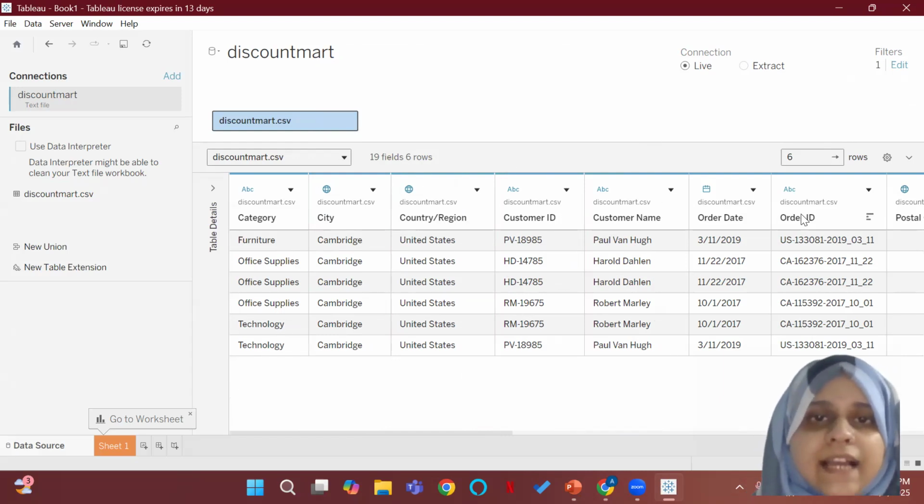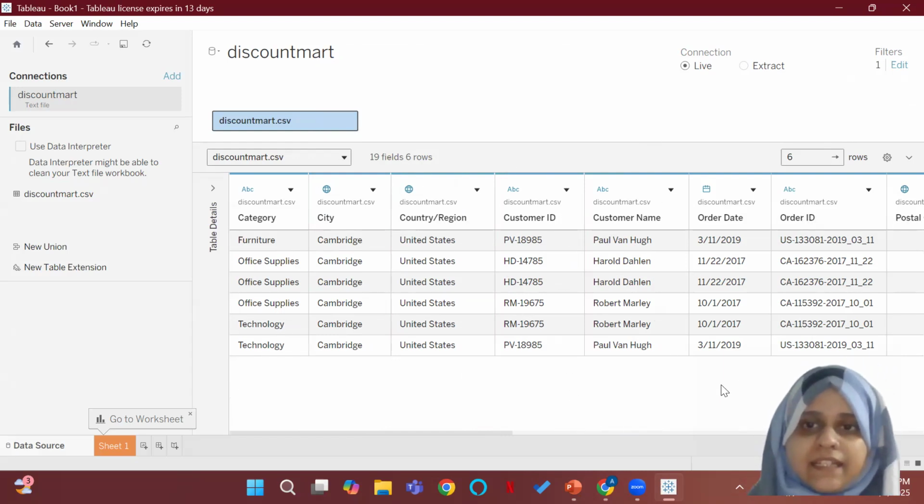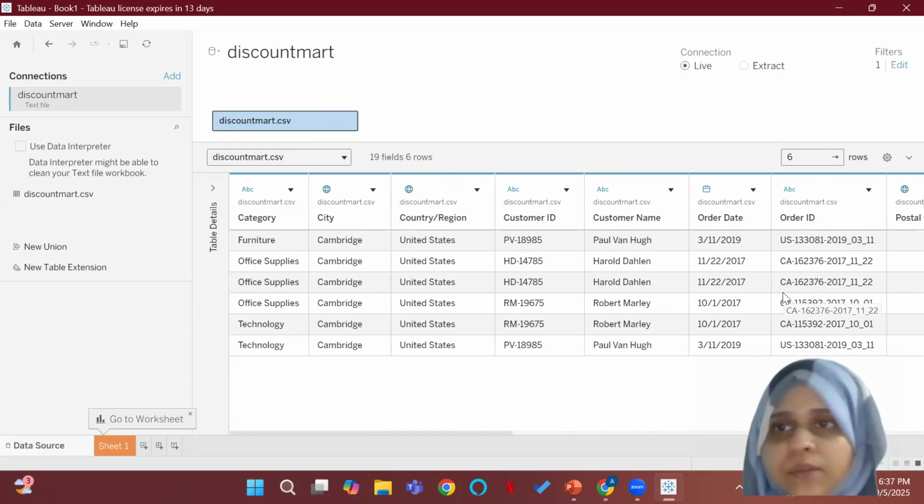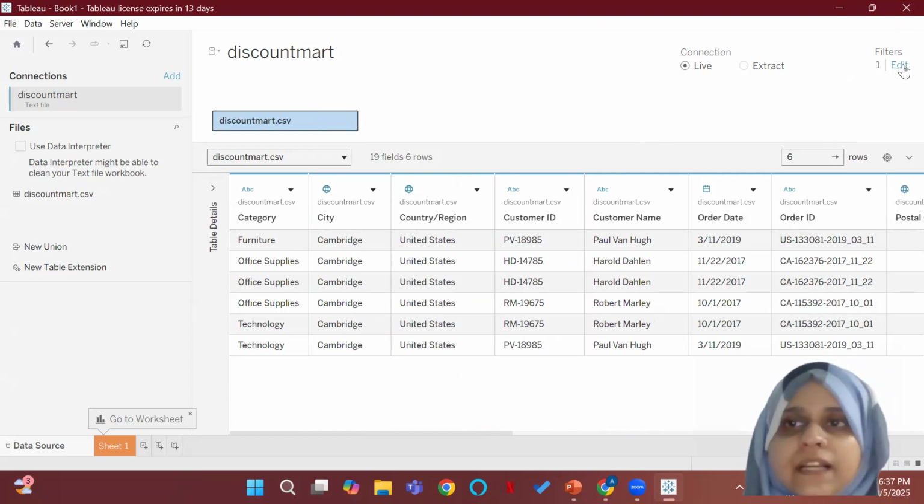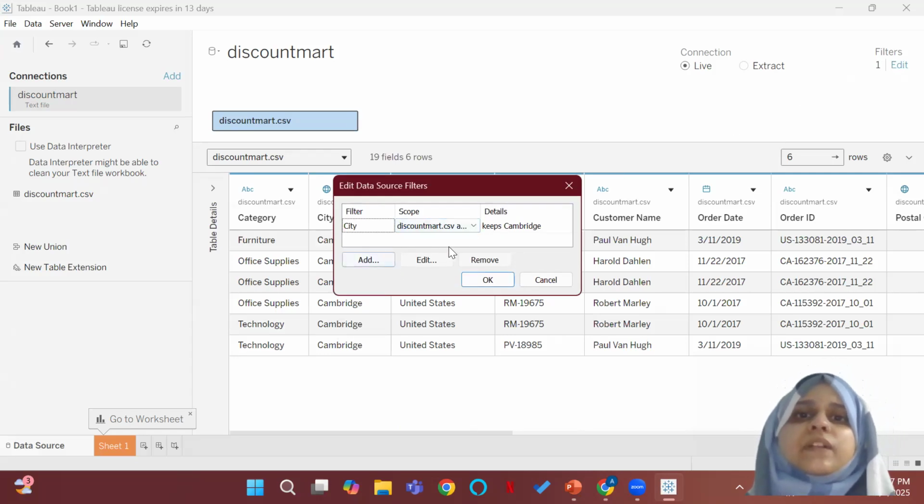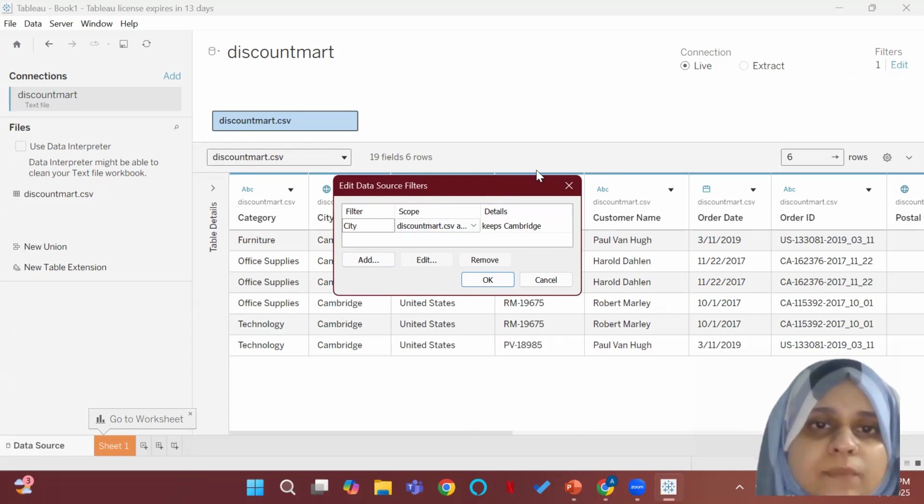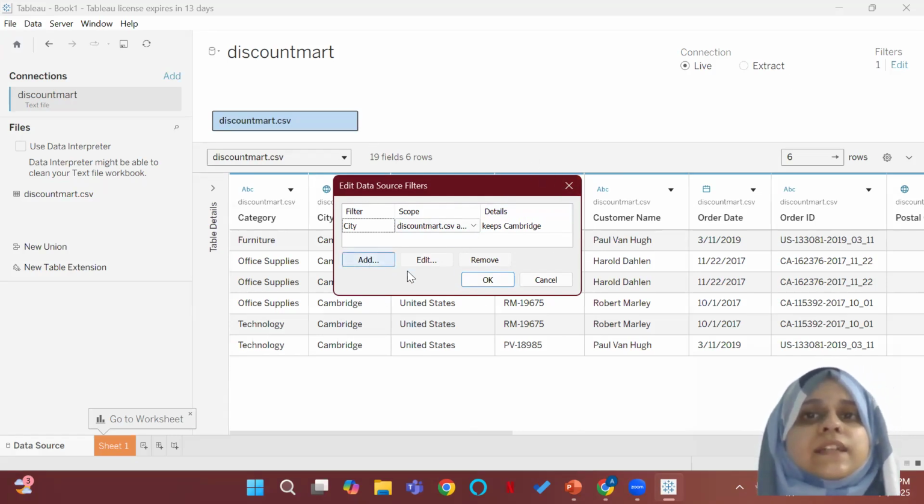So this data can now be used for further creating a dashboard. Now we don't have to filter it later on. Everything is filtered prior only. However, here we are using all the data, so we will not be filtering it out. To remove the filter, we will click on the edit option. This edit data source filter box will open.